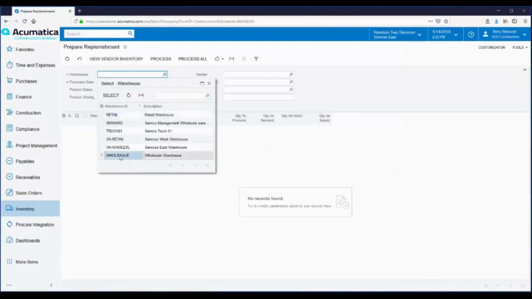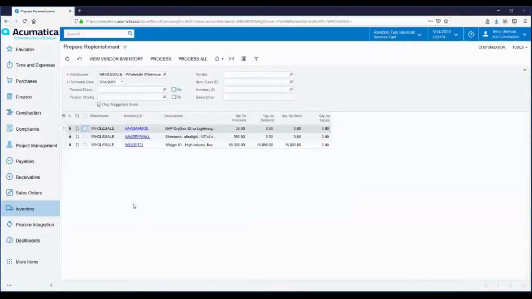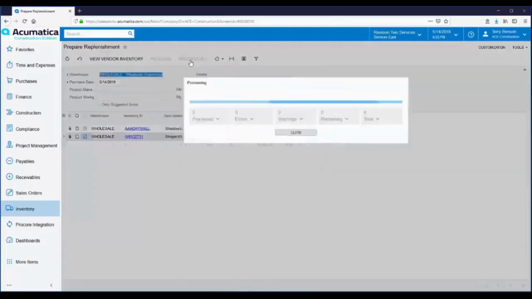I'm going to select a warehouse, and the system calculates which items and quantities need to be purchased. Keep in mind, this is only a purchase advice. You can still choose the items and the quantities that you want to replenish. To select everything in the list for replenishment, I can just click on Process All.